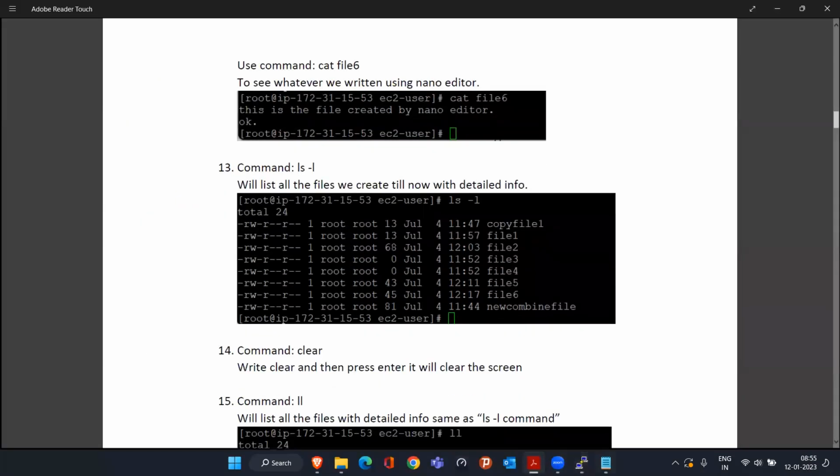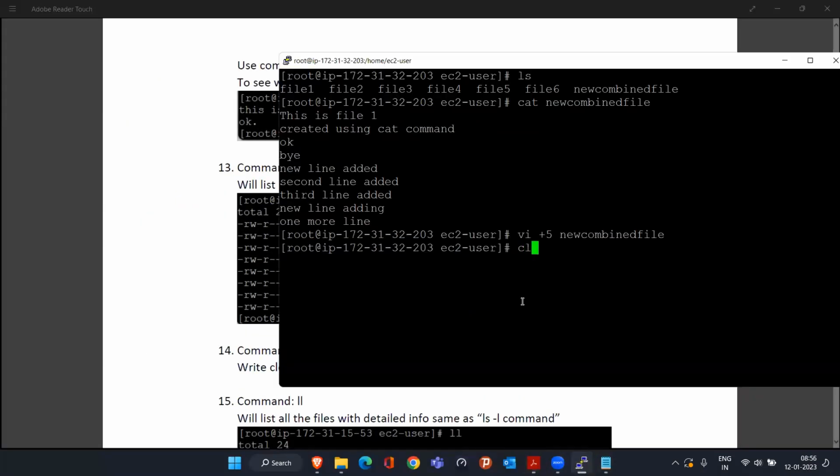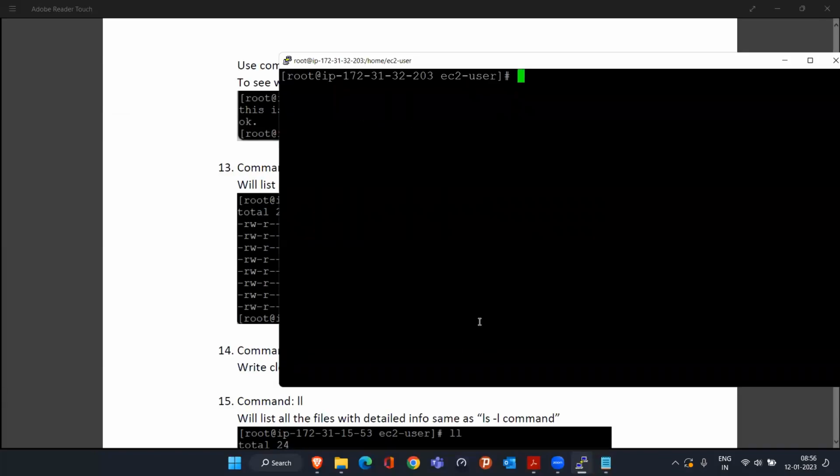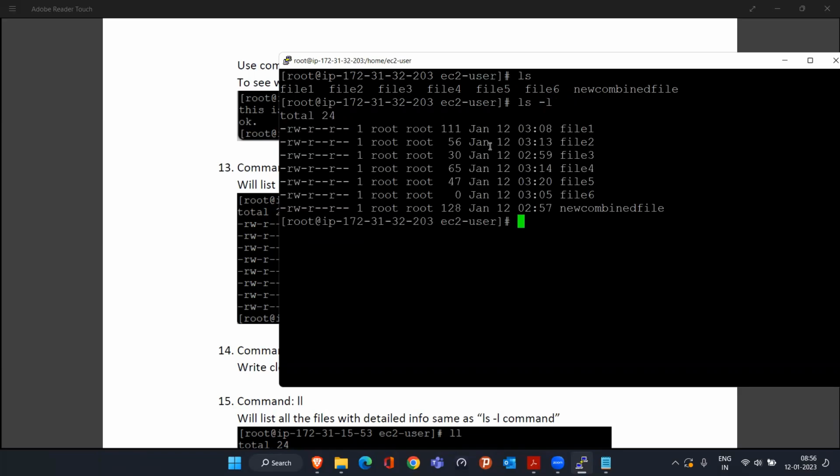Now currently, if we clear again and I do ls, you will see that all files are visible. But if I do ls -l, l is for long listing, then you'll see all these files listed, file 1, file 2, file 3, file 4, file 5, file 6, but everything is in detailed format. Now I can see this is the size of the file, this is the date, this is the time on which the file was created. So that way, if you want to see, you can use the ls -l command.